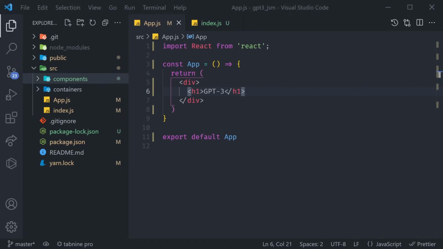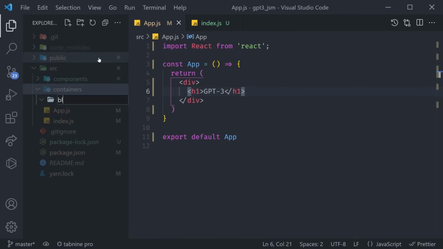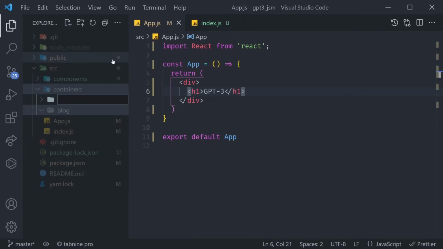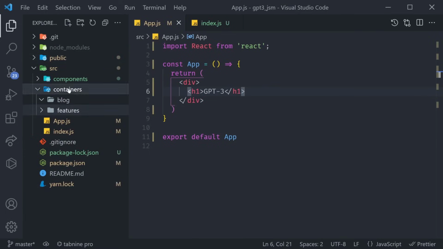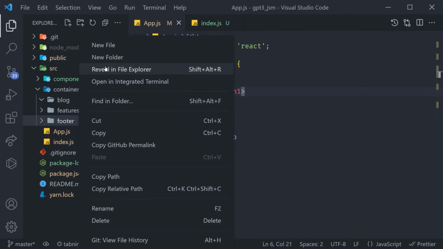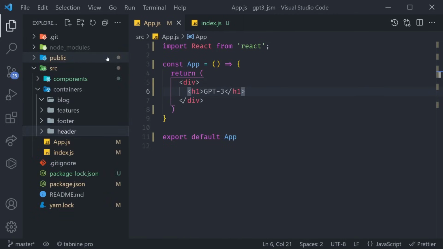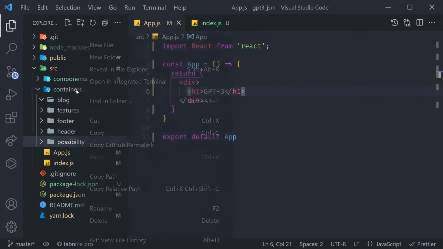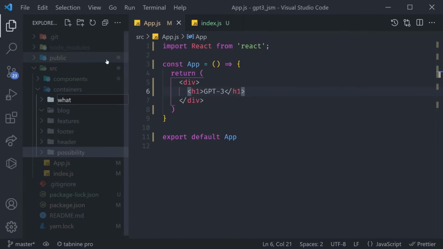So let's go ahead and repeat the process for our containers. We're going to have quite a few. One is going to be called blog. Then the second one is going to be called features, multiple. Then we're going to have a footer. We're also going to have a header. We're going to have a possibility section like this. And we're going to have a what GPT3.